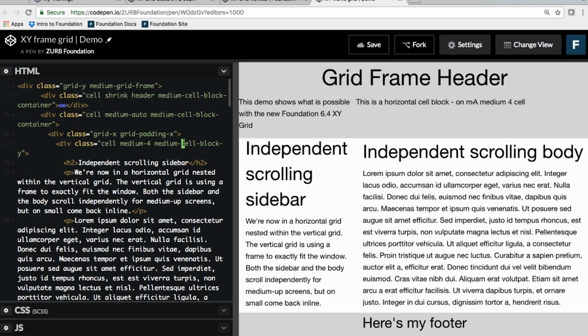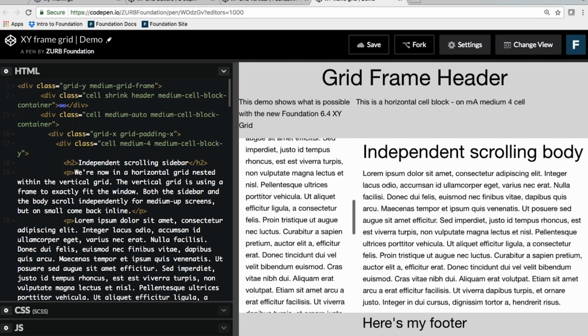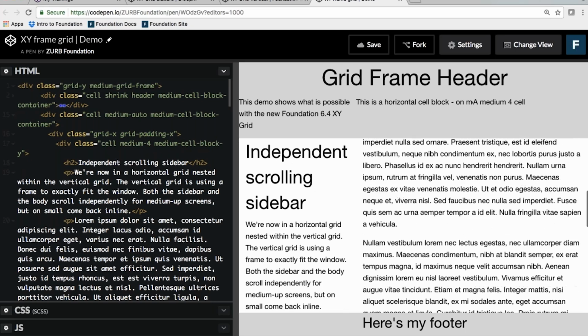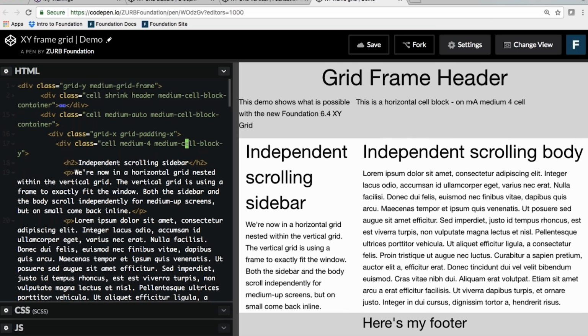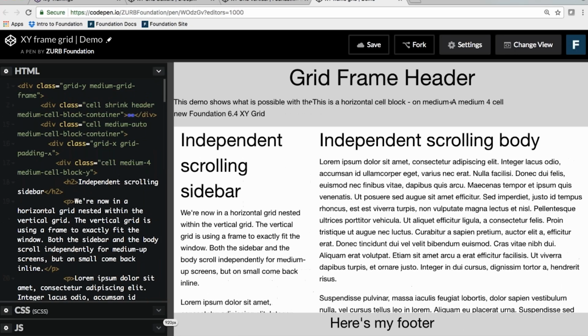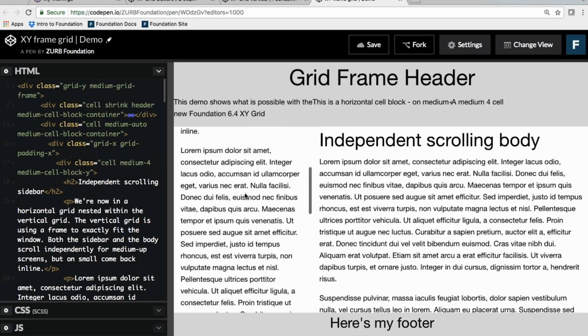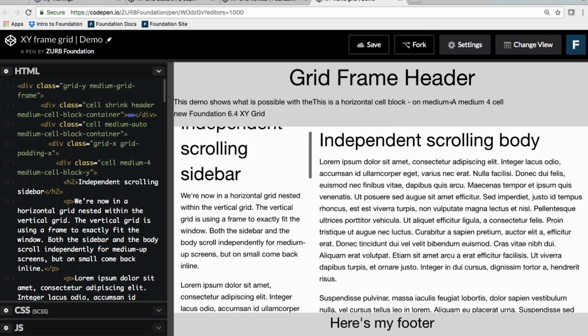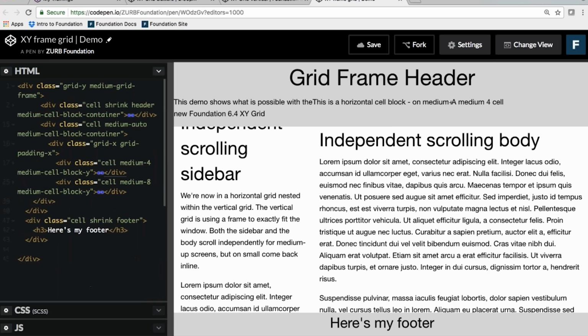But the core is this cell block Y. That's what is saying, hey, this thing is going to independently scroll in the Y direction. Now, because this is the XY grid, of course, there's also a cell block X. We have an example of that up here where it scrolls horizontally in the X direction. So you can have cell block Y, you can have cell block X. It allows you to create these advanced application layouts in really quite a small amount of code. If we look at the structural level of this code, it's not very many lines of HTML. And I'm not doing any custom CSS on these things.